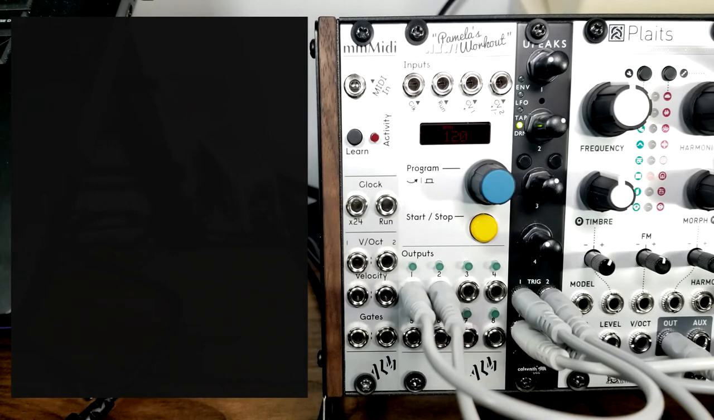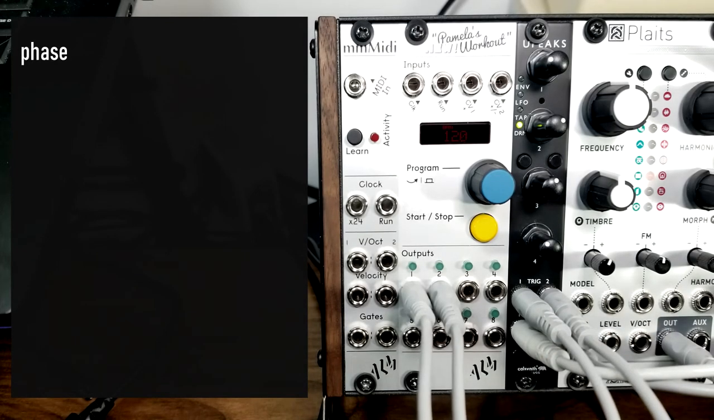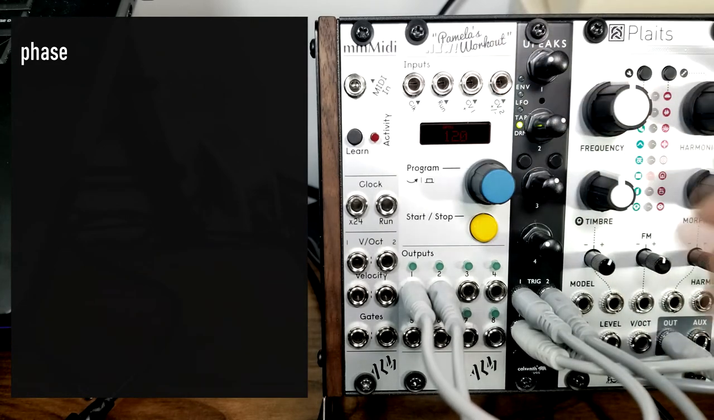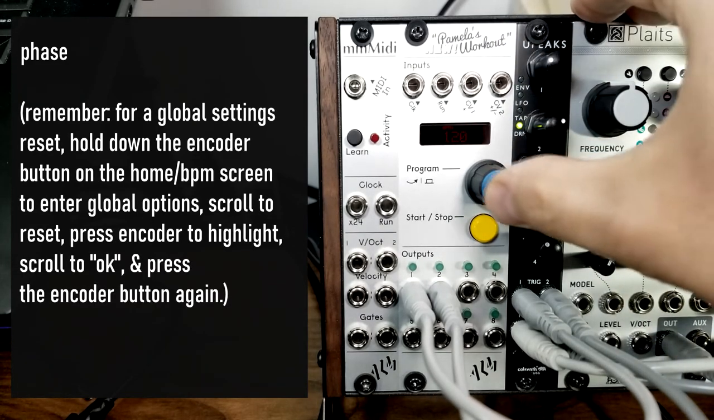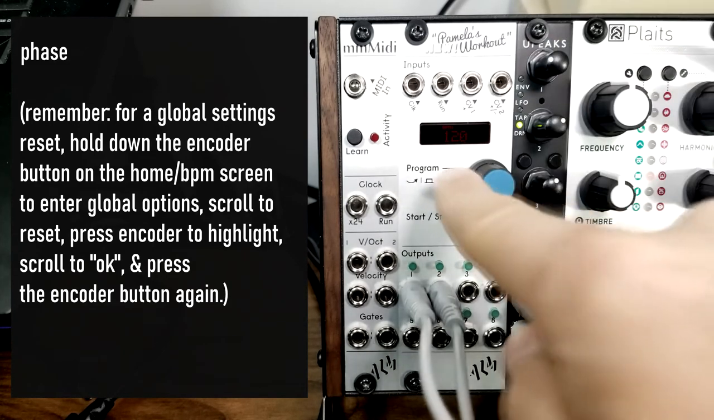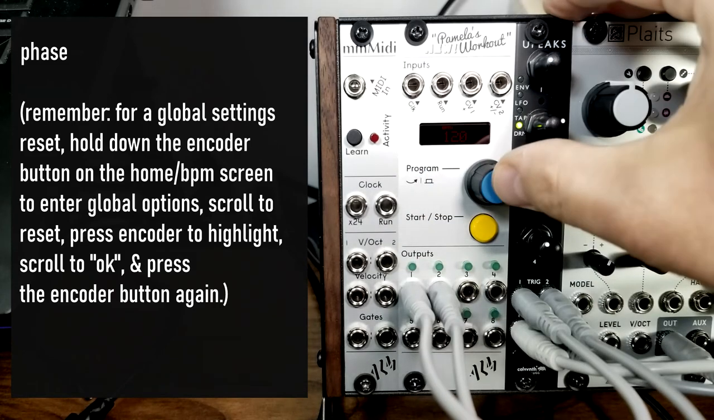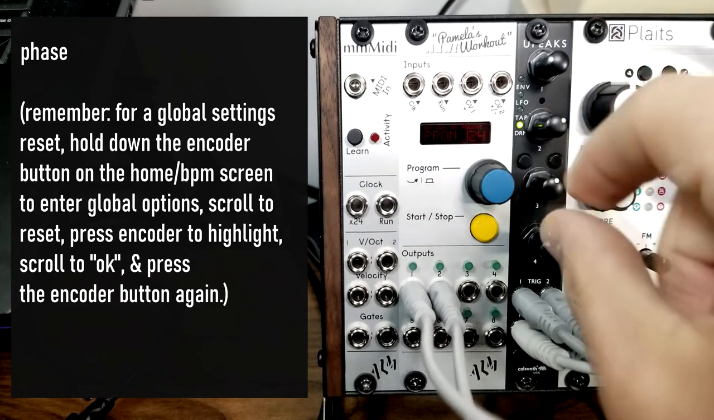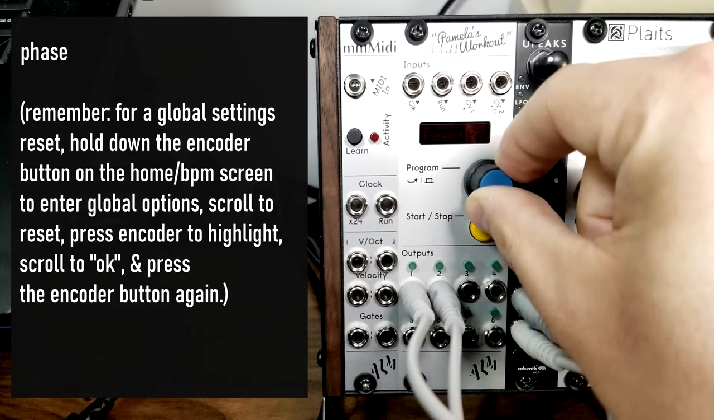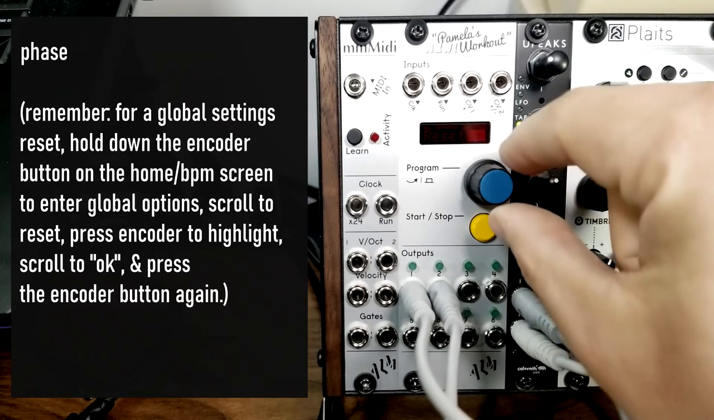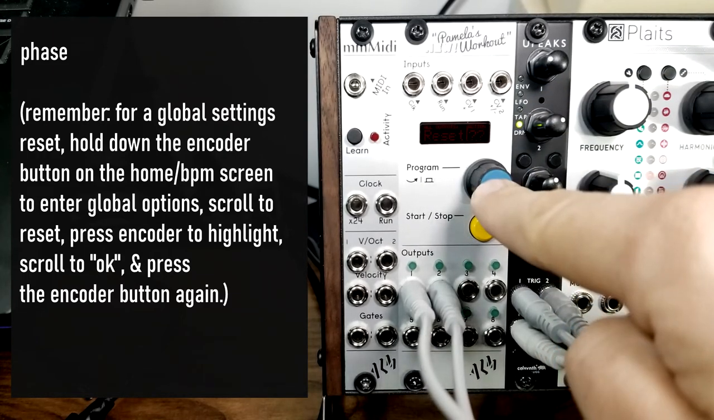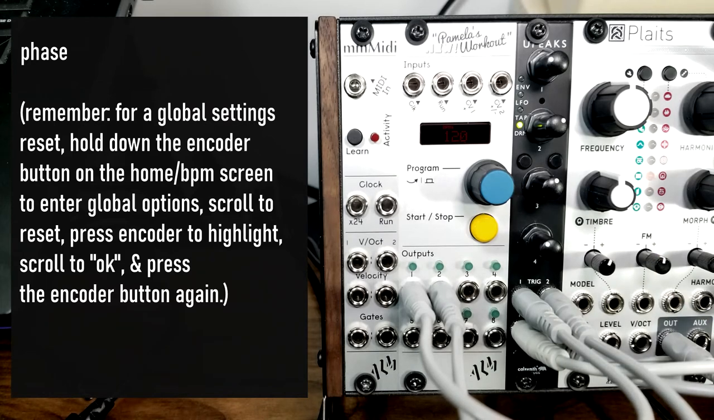So next, let's look at phase. We still have everything generally plugged in as it was. All the settings are still at the random and CV inputs here. So if you remember from the first video, if we want to reset everything back to a default state, we're on the 120 BPM home screen, so we hold down the encoder button, which gives us our options. We can just scroll to reset, press once, turn so it says okay, and that has reset everything back to a default setting.